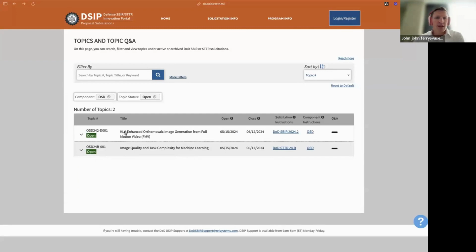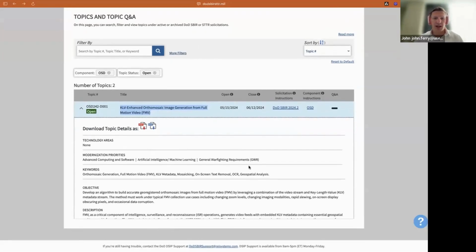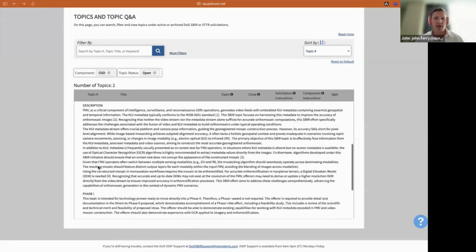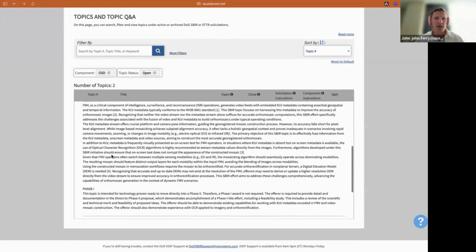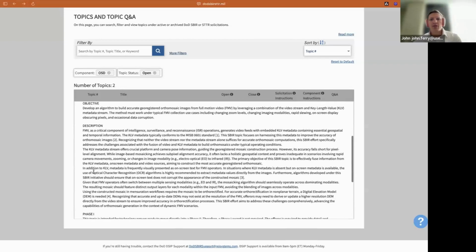So KLV enhanced orthomosaic image generation for FMV, right? This is the topic I'm going to propose to today. This is a direct to phase 2 proposal topic, so it's a little bit more robust than your standard SBIR phase 1. Typically, they're about 25 pages in length for a phase 2 proposal topic. So that's what we're going to go after.